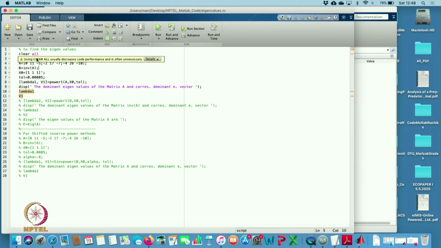Now, this is clear all, clc. Now, I define the matrix, whatever the matrix we have done in the lectures, that is 0, 11, minus 5, minus 2, 17, minus 7, minus 4, 26, minus 10. So, these are the same matrix we have taken. Now, what I do? I will apply this matrix. This is my initial approximation.